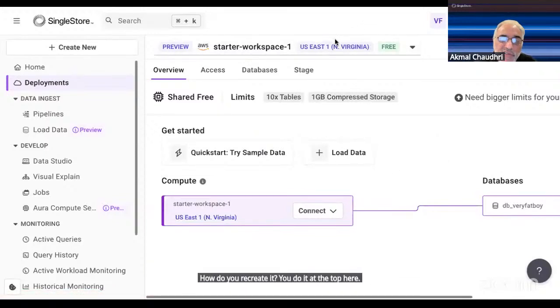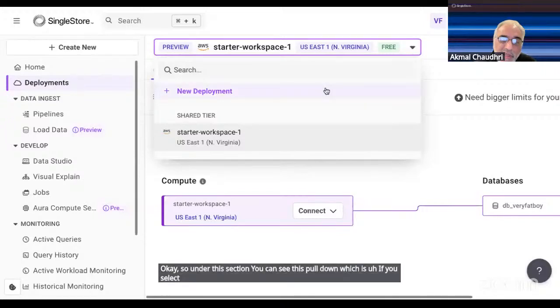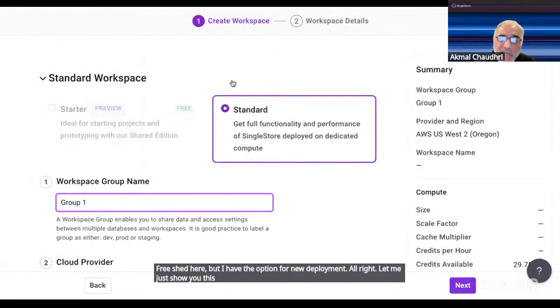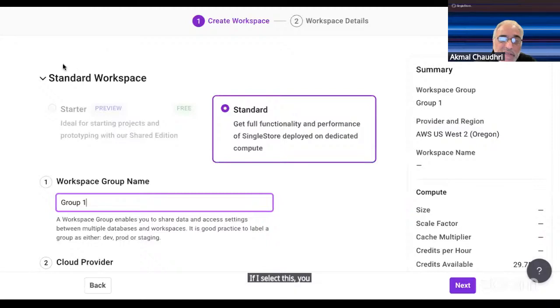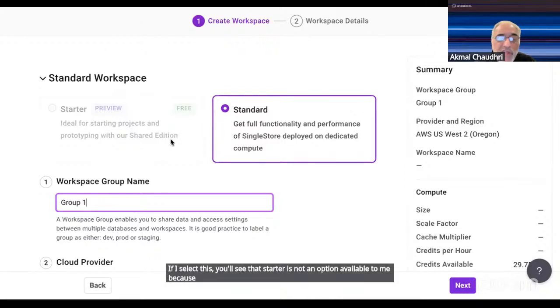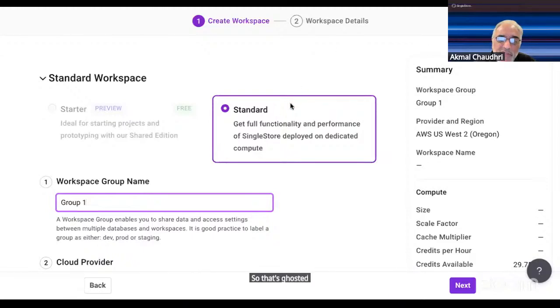Okay, so under this section here, you can see this pull down. If we select this, you can see that currently I'm running this under the free shared tier, but I have the option for new deployment. Let me just show you this. If I select this, you'll see that starter is not an option available to me because it's already running. We are only allowed one. At the moment, you can't create more than one. So that's ghosted, but you've got the option to create standard.